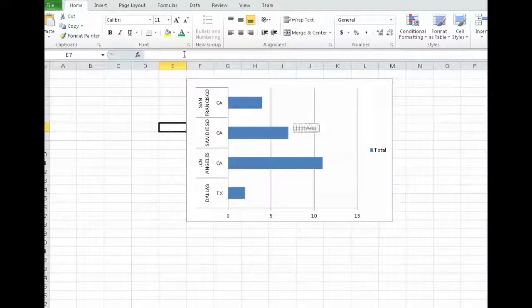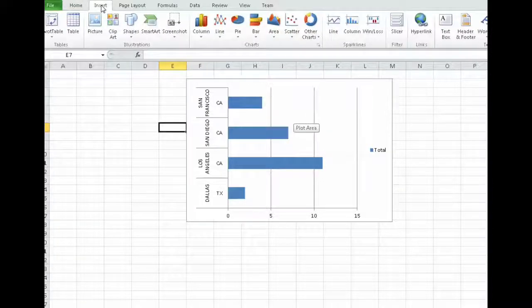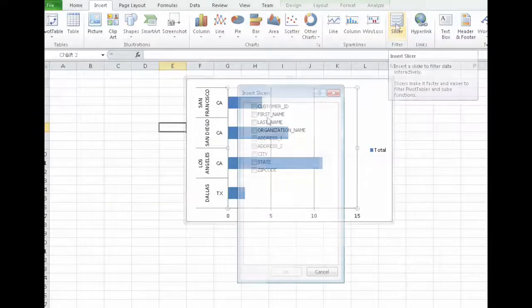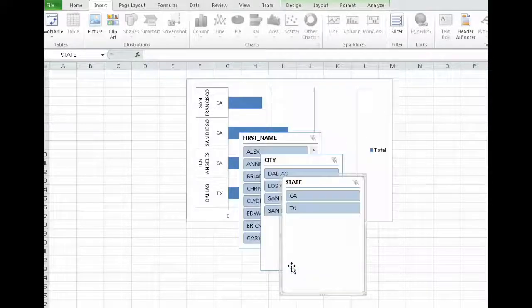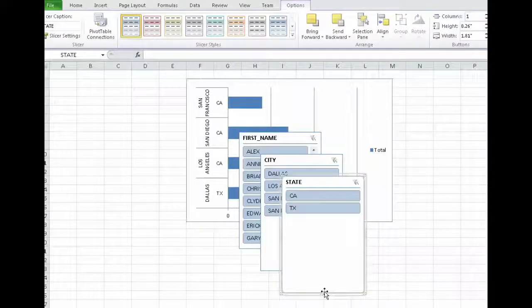So now I'm going to insert my slicers. I go to insert at the top, then I click on slicer. You'll get this box to choose what you want to slice on. So I'm going to slice on city and state. And I also actually want to slice on first name. It's not in my pivot, but that's okay. I can still use it in my slicer. So now I'm just going to do a little bit of formatting.